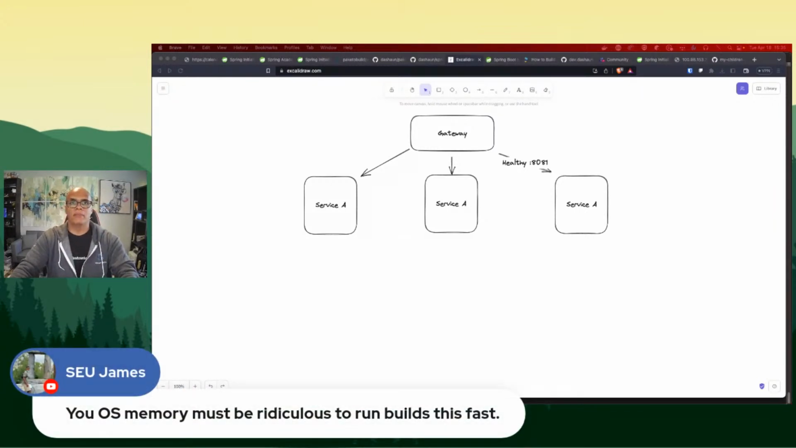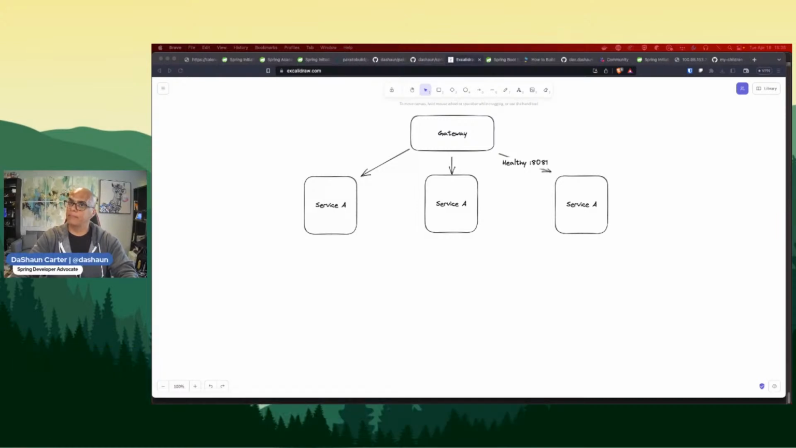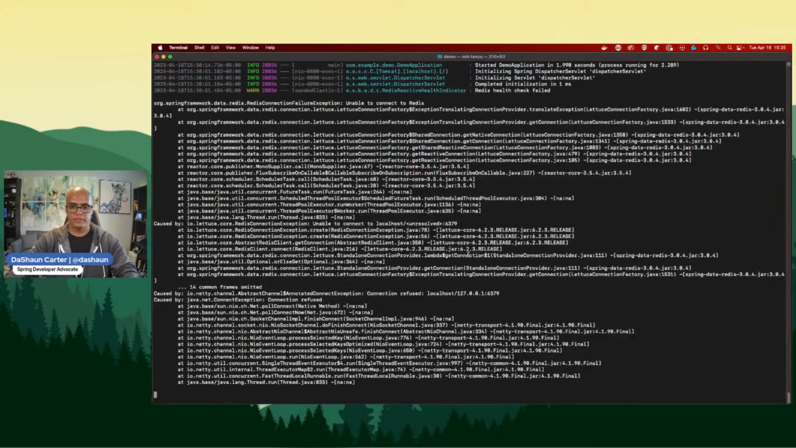Your OS memory must be ridiculous to run builds this fast. Sometimes things go faster than others. So excellent. These are fun questions.